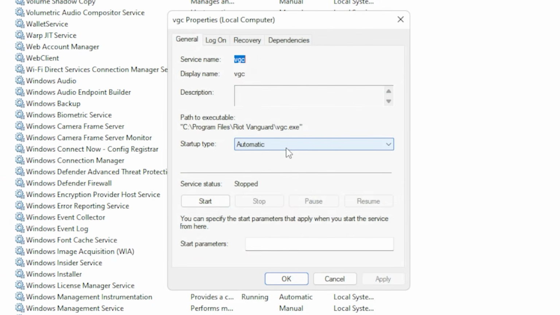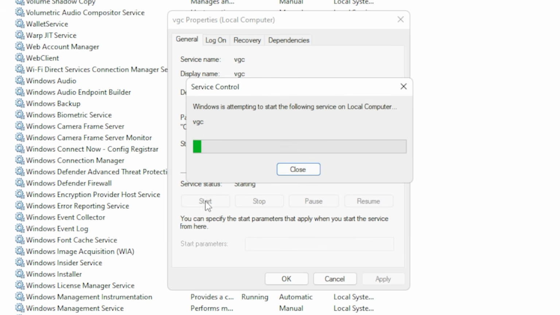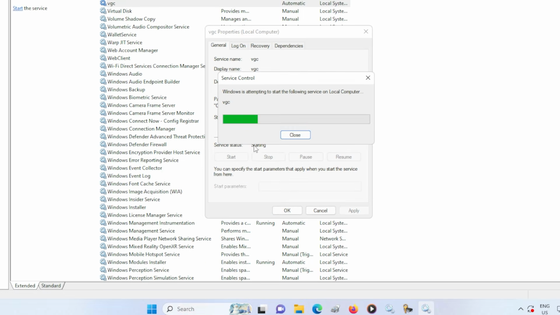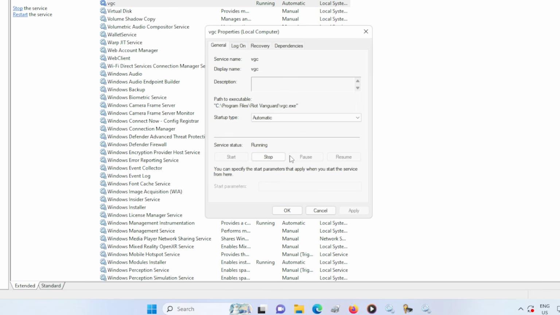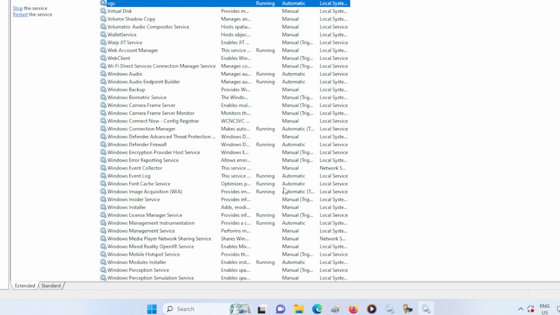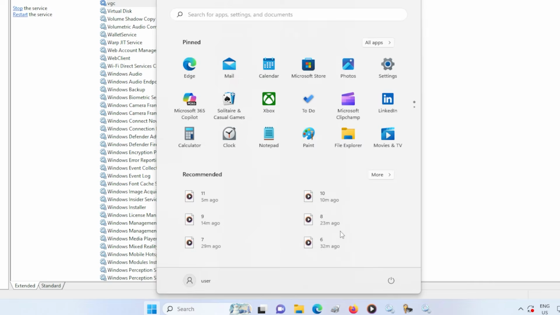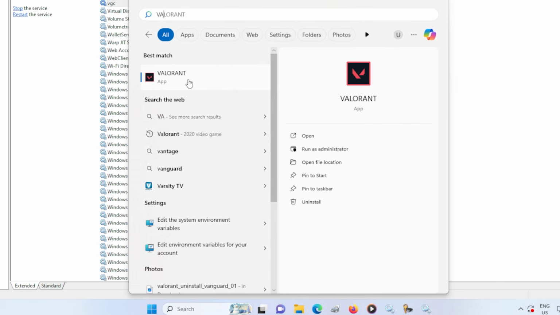Double-click it, set the startup type to automatic, and click Start if it's stopped. Apply the changes, close the services window, and then restart your PC. After restart, try opening Valorant. If the error persists, the next step is to reinstall Riot Vanguard.